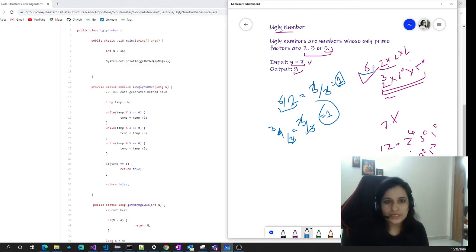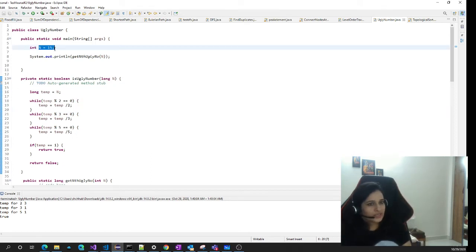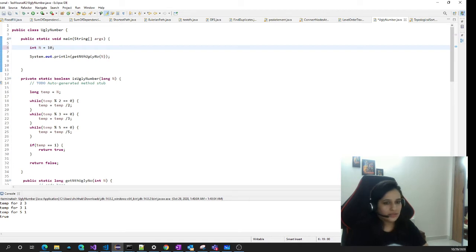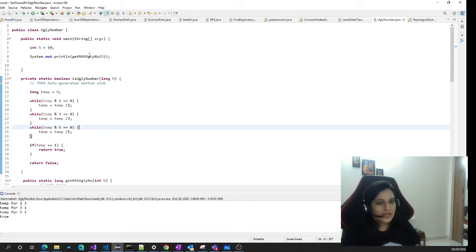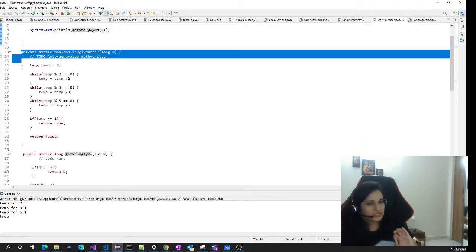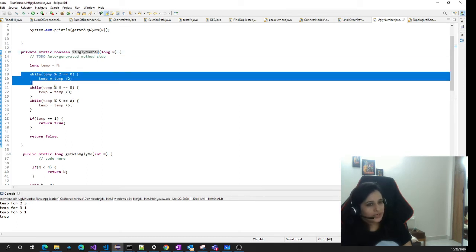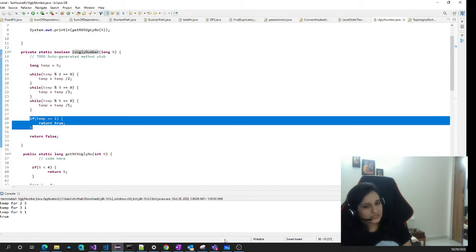Let me show you the code quickly. This is a brute force method. Let's say I have to find the 10th ugly number. And this is the method getNthUglyNumber. Let's first see how to check whether a number is an ugly number or not. We are passing n to this method, and there is a while loop. We keep on dividing the same number by 2, 3, and 5. If at the end it returns 1, that means that number is an ugly number.